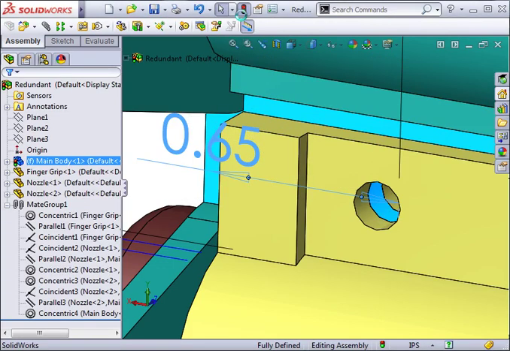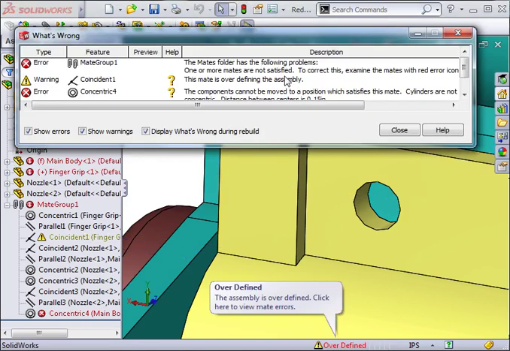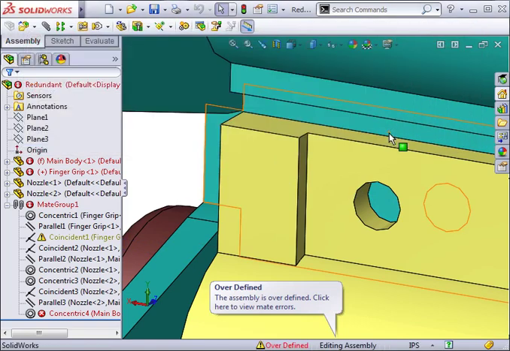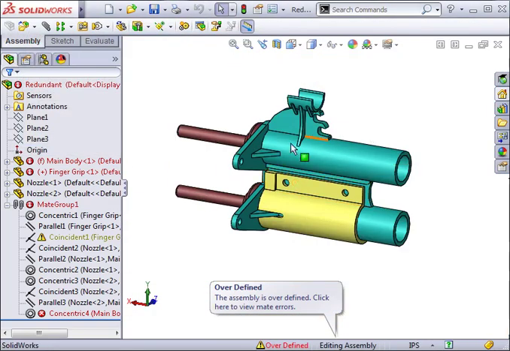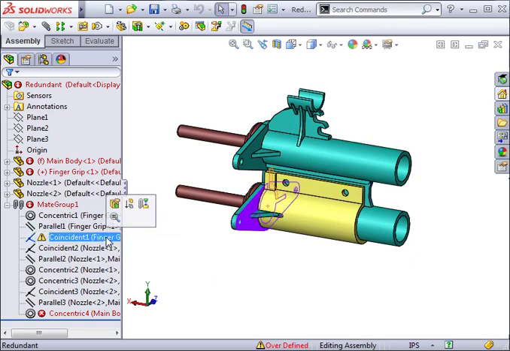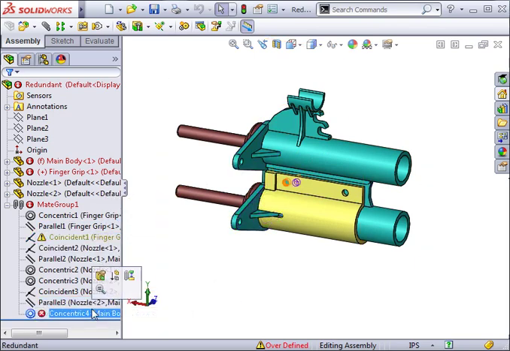When the assembly is rebuilt, errors appear in the feature manager tree. The mate group contains one mate marked with a warning and one marked with an error. If I select the coincident mate, you can see the two coincident faces highlighted in the graphics area. If I select the concentric mate, you can see the two cylindrical faces that are not concentric at all. These mates are now in conflict and are over-defining the assembly.